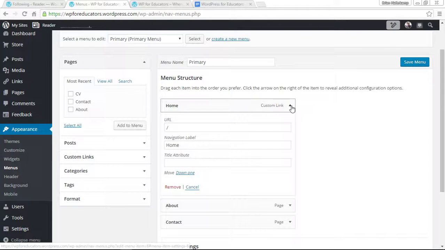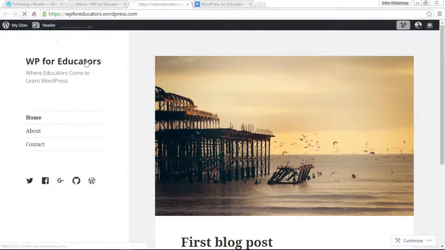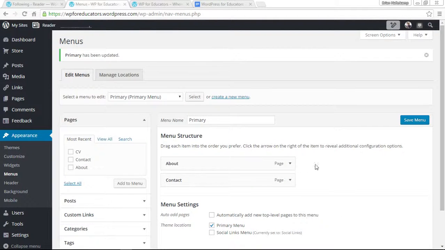You just click here on this arrow, and it opens up to some more options. I'm going to click Remove, and then it takes it right off of the menu. If I save the menu, and I go back and refresh, now you can see that it's taken it out of our menu. The page still exists. Well, that was a link, I guess. That was a link to the home.